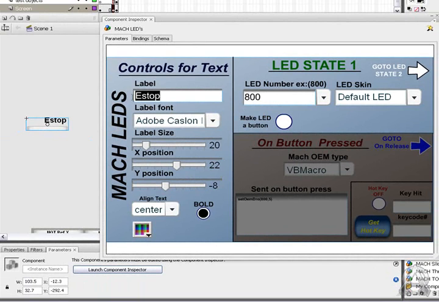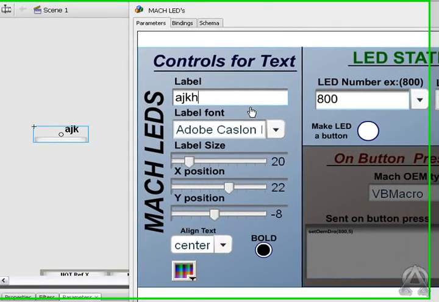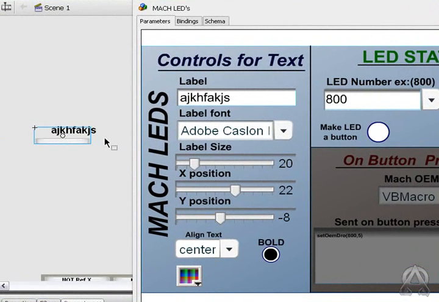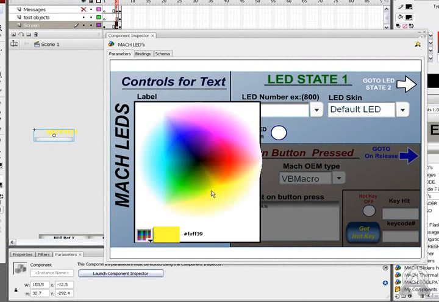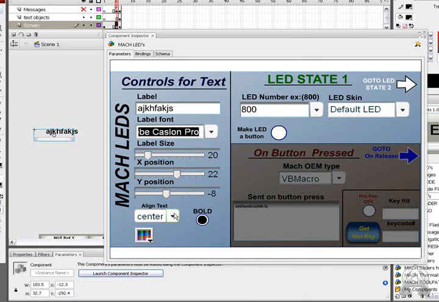So here is your label. Typing in here will type in a label over here. Choose whatever font you want. Once again, I'm not going to go over these again. You can choose your color and see it in real time. And then you can choose your align, bold, label size, X and Y position. Now with LEDs, you don't need to type in LED. You just type in the number.